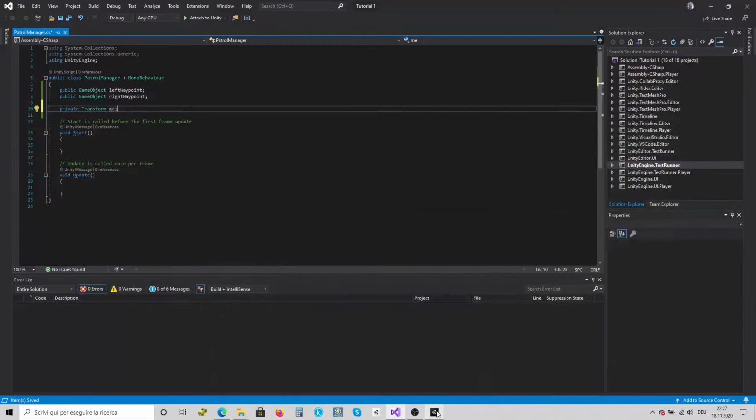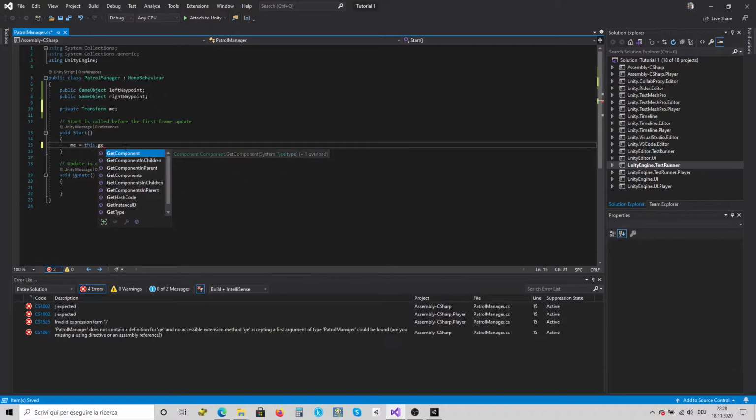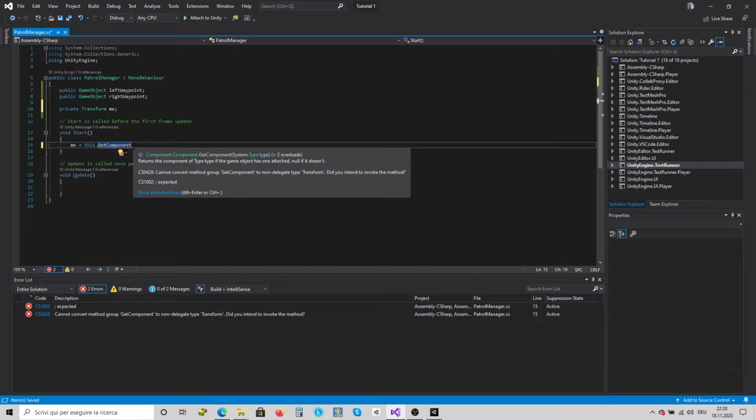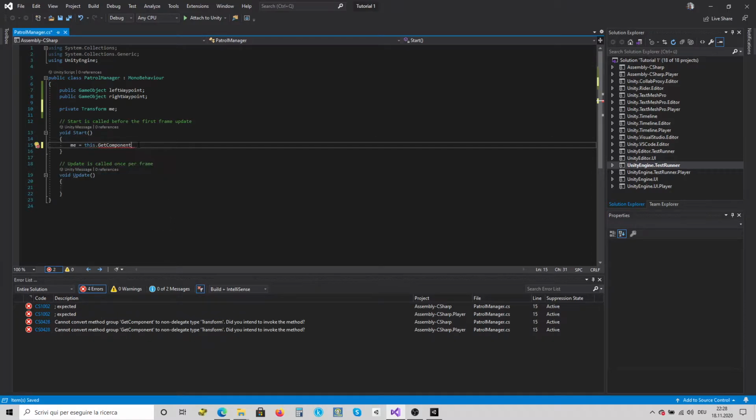I now have to instantiate it, because now it's null. Private transform me is just a me null. So I will instantiate it in the start, that is as soon as the game object is loaded. Then I will do an assignment. I can do something like this dot get component. I can also do just get component if I want. Sometimes I'm too purist in my programming, but okay.